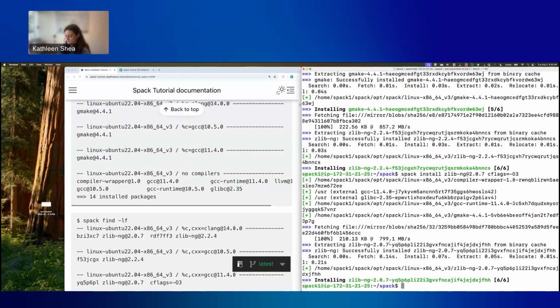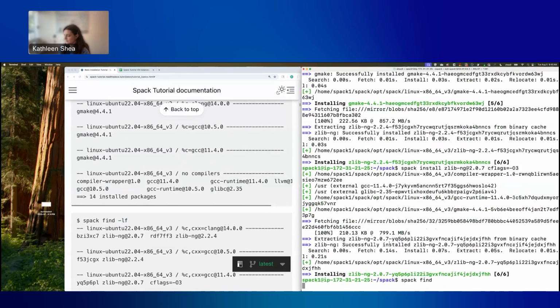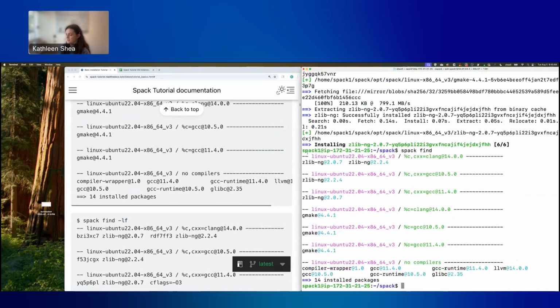But first, let's run through that spack find and just see that we also have this nice color coding that you can't see in the docs that shows the compilers and the different versions, so we can see all the different installations that we've done so far.